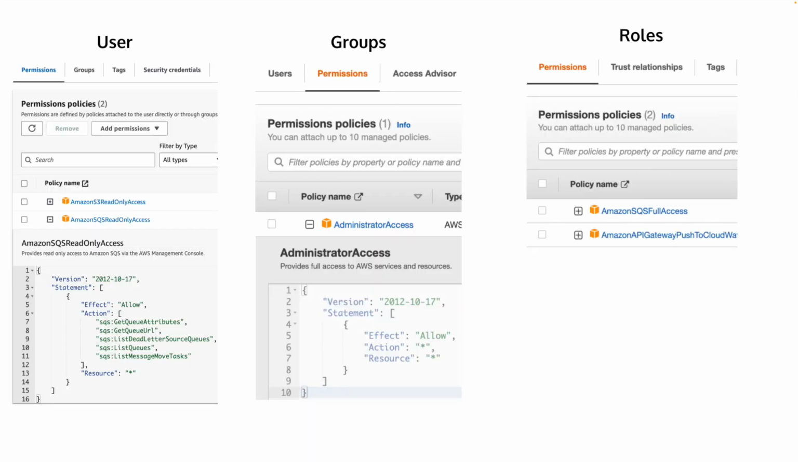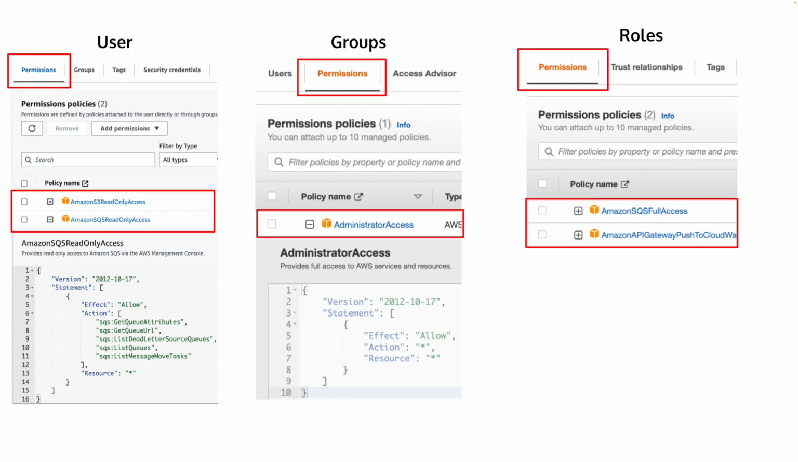Now that we've covered the 3 different kinds of identities, I want to show some screenshots from the console to make it clear exactly which kinds of policies each one has. I created a user, group, and role. When looking at it in the console, each one has a permissions tab. Under the permissions, you can attach identity-based policies, which define the actions the identity will be able to perform. For the user, I expanded the Amazon SQS read-only access policy so you can see what it looks like, along with the administrator access policy under the group.